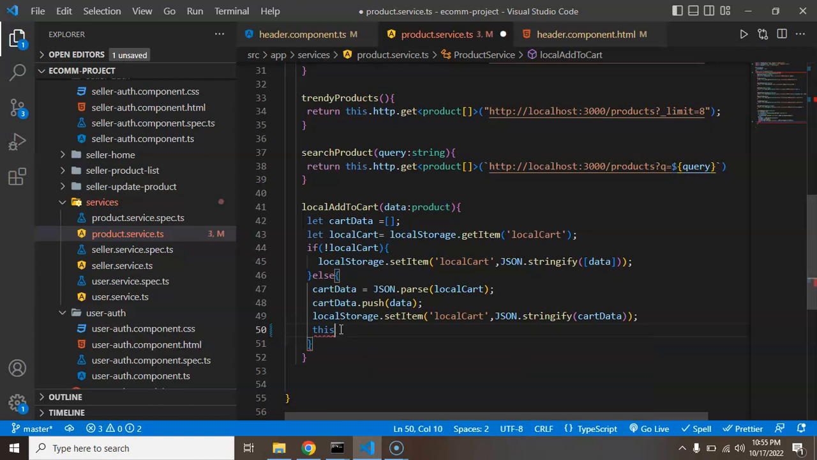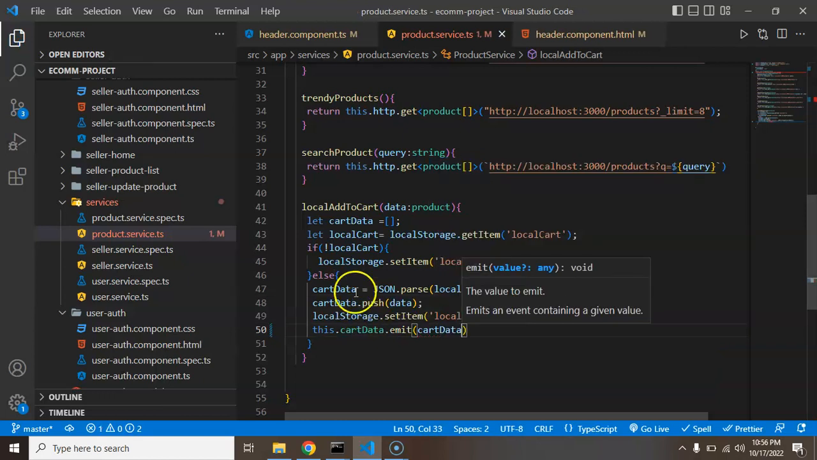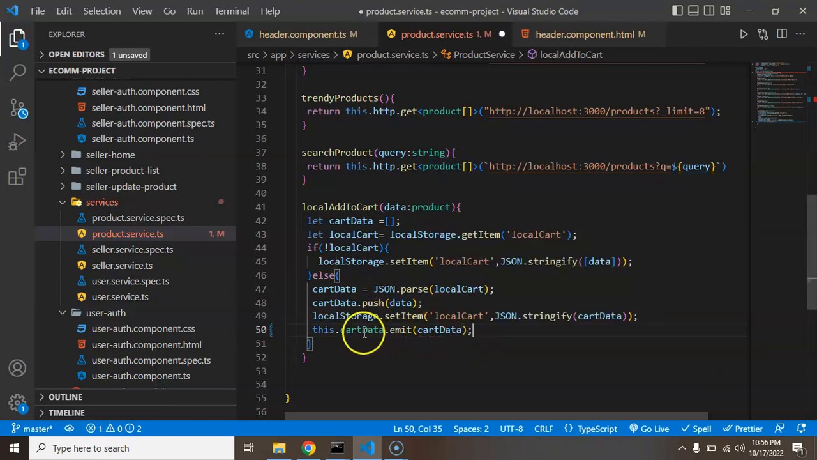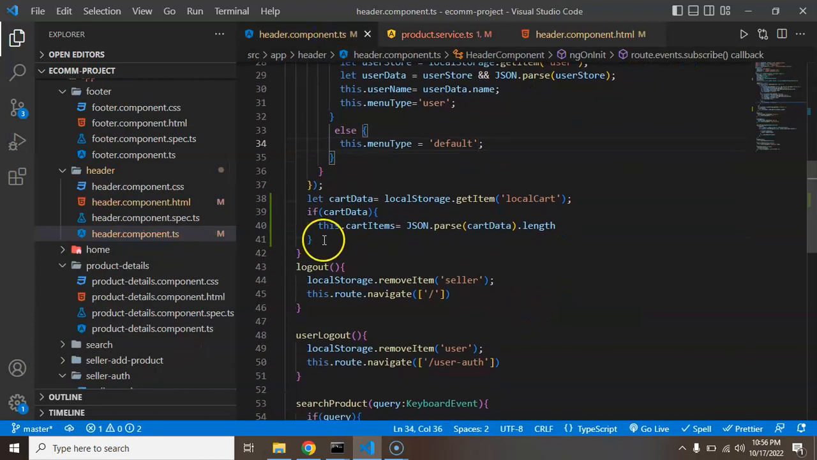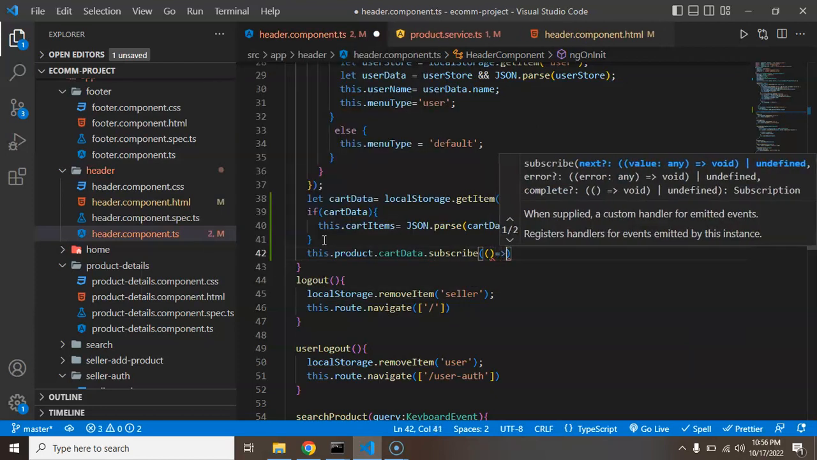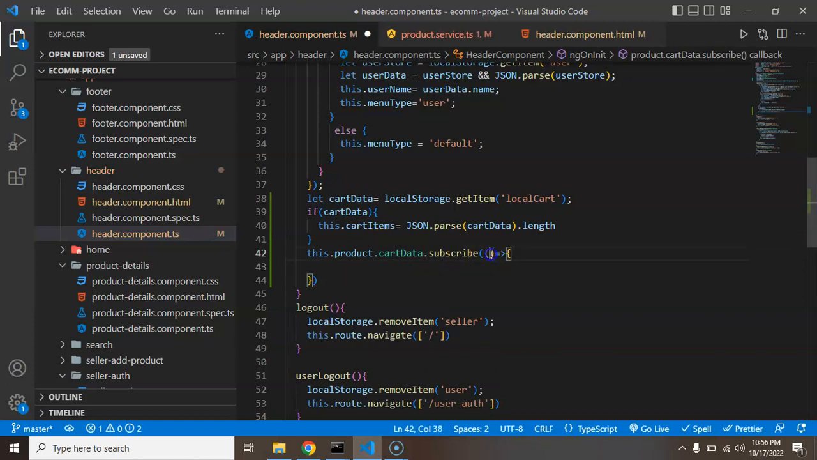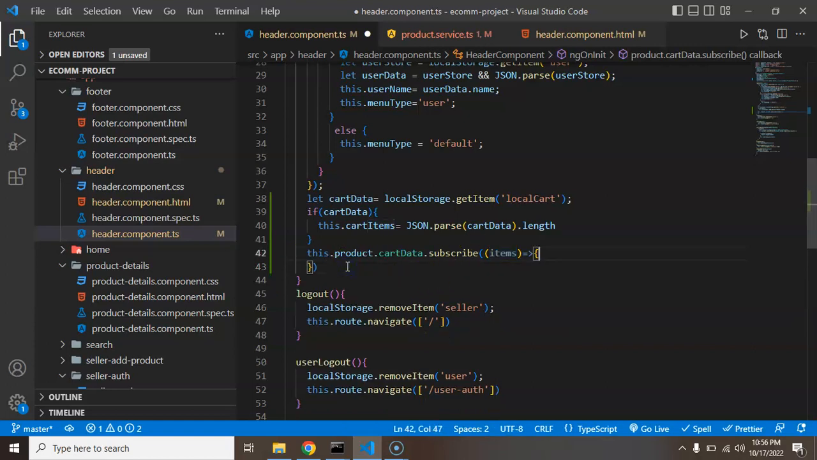So this.cartData.emit, and we can put there cartData, right? Because that is the complete data without login, and we can use this property inside our header. And what we need to do there, just below that one, we can simply use this.productData.cartData.subscribe, and it will return some data there, and we can use it as items, right?